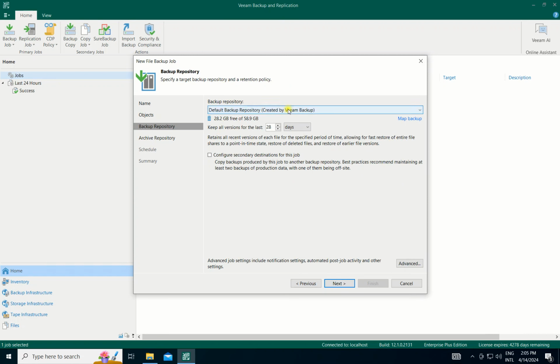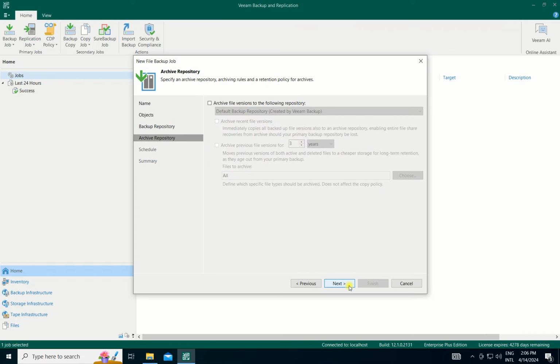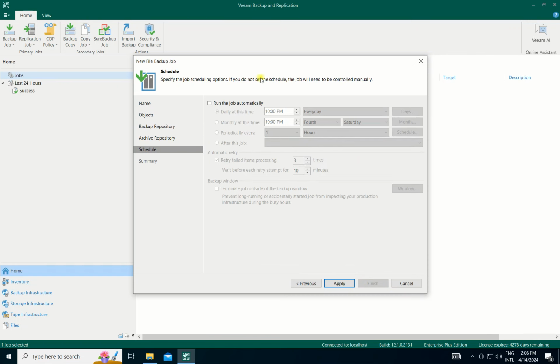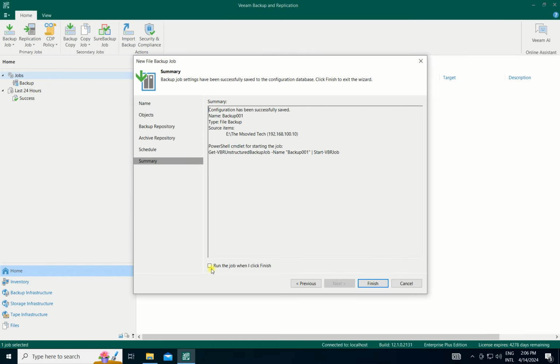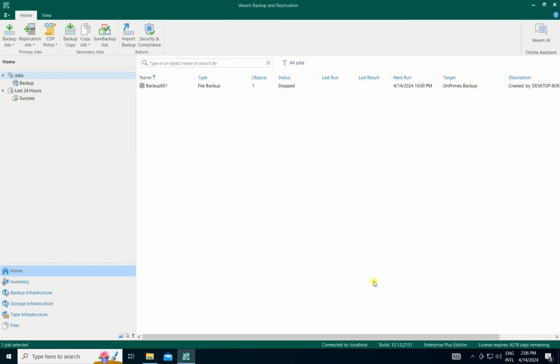You see, if we choose the default, it will be stored in the cloud. But if you choose on-prem, it will go here. First I will show on-prem. Next, next. I left this one default. Okay, it's saving, and I will also run it now.